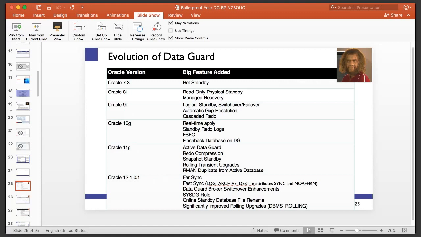12cR1 gave us a concept called Far Sync. For those who don't know what Far Sync is, I can create a Far Sync instance, which is nothing more than the Oracle background processes and control files, right? And Far Sync just becomes a medium where redo is sent from the primary, and its only job is to push archive logs to target physical standby databases. And those databases can be anywhere in the world, right?